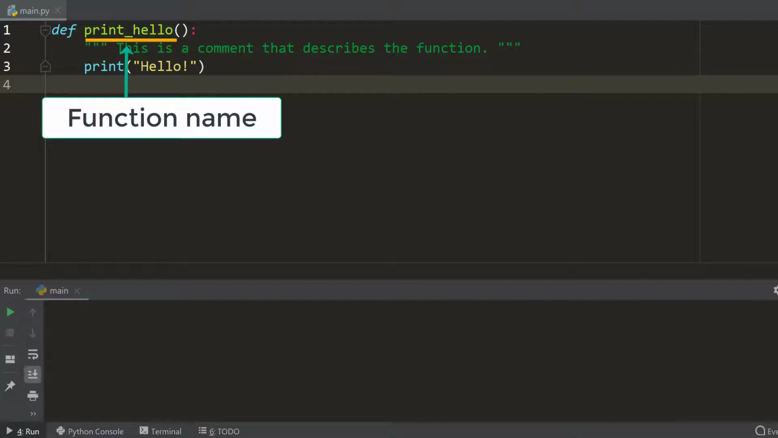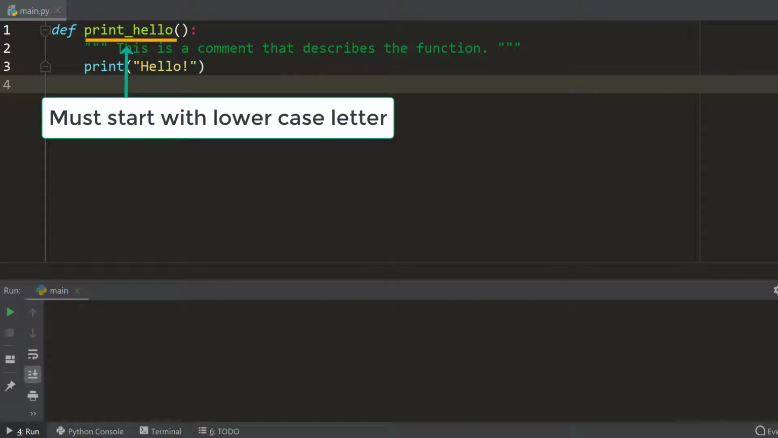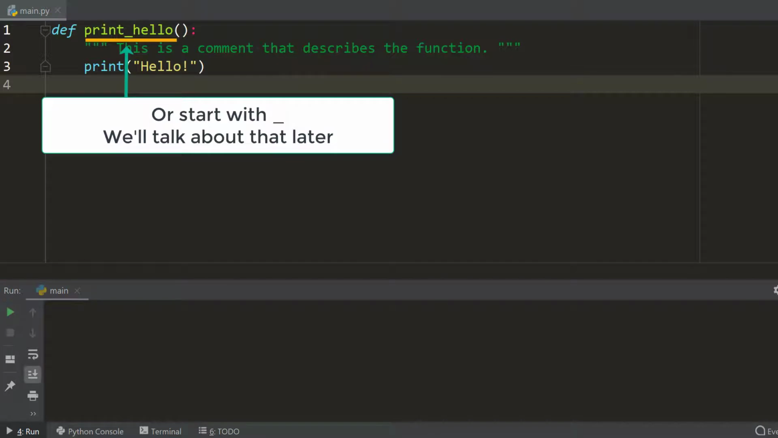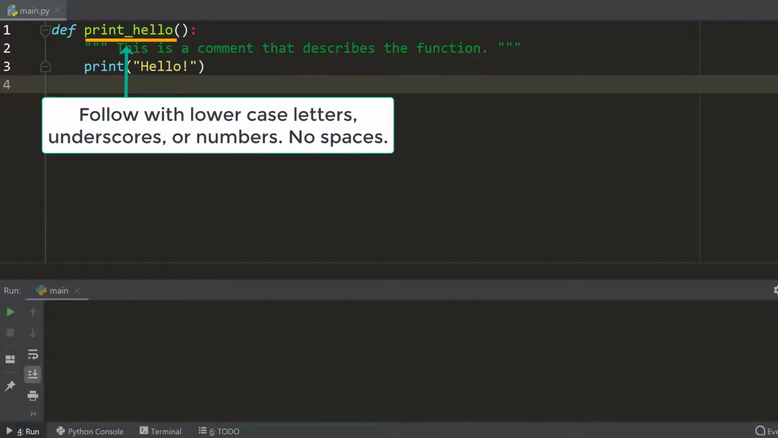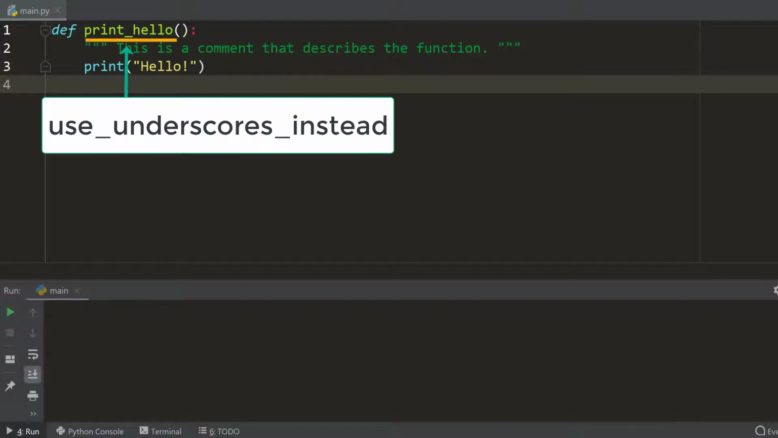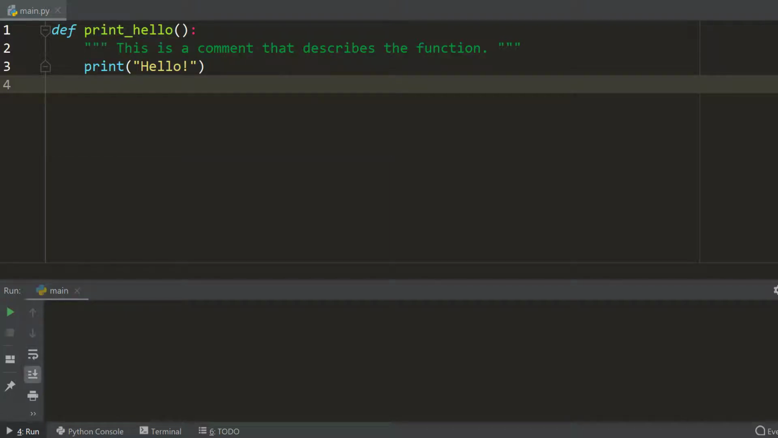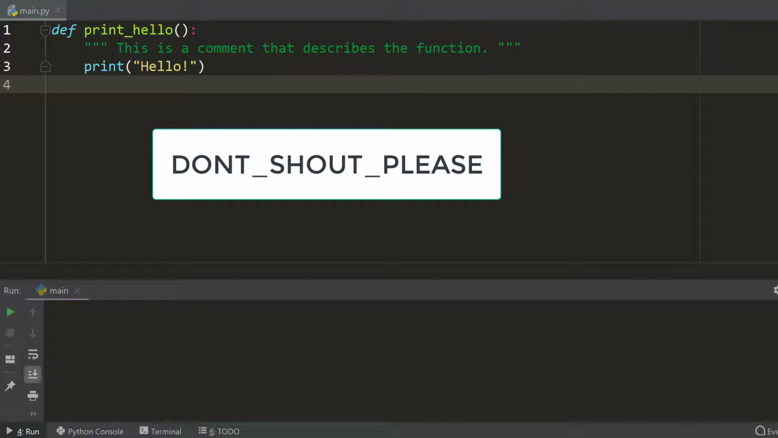Function names follow the same rules that variable names follow. They must start with a lowercase letter, or in special cases, an underscore. After the first letter, only use letters, numbers, and underscores. Spaces are not allowed. Use underscores instead. While uppercase letters can be used, function names are normally all lowercase.